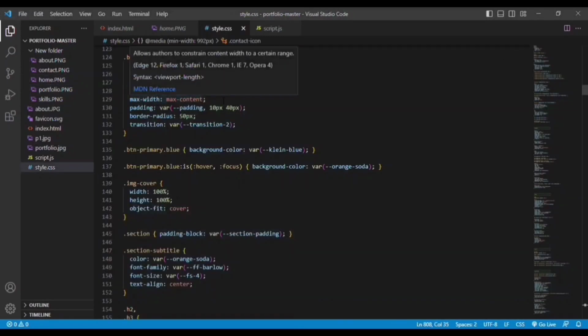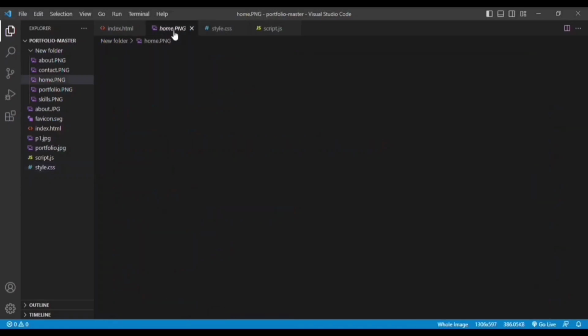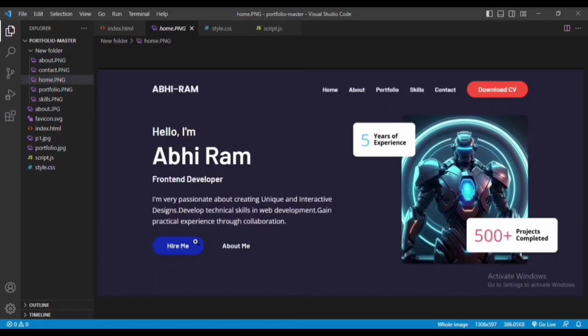That is how we give max width equal to max content. So whatever the content is, based on that, the value will be given to it. And border radius is 50 pixel, and you can see by giving border radius 50 pixel, we have curved edges to the buttons at both ends.